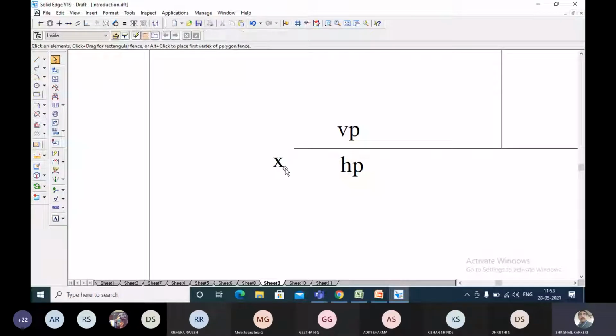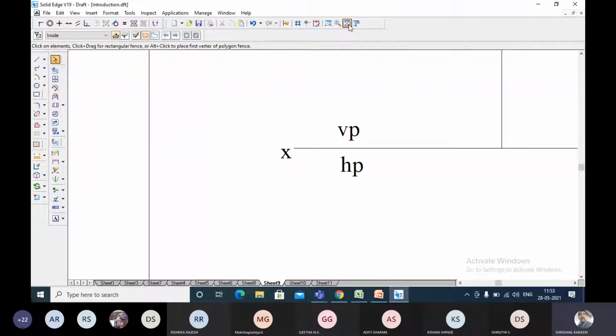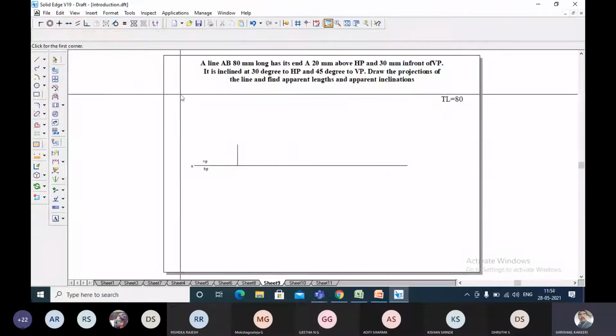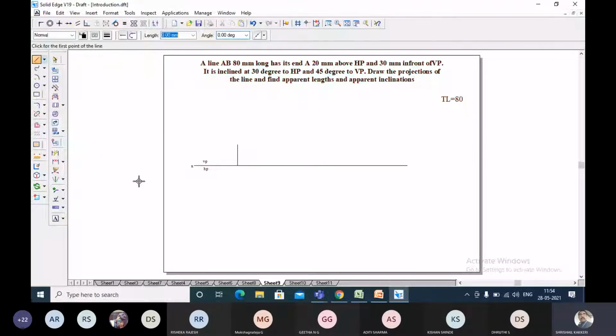Okay, let me come to fit. I come here and you suitably select the space. A line AB 80 mm long has its end A 20 mm above HP, and 30 mm in front of VP, 30 tab minus 90 degrees. It is 30 mm. If I measure this, it is 20 mm. If I measure this, this will be 30 mm.